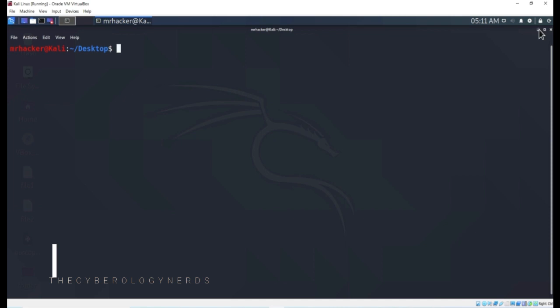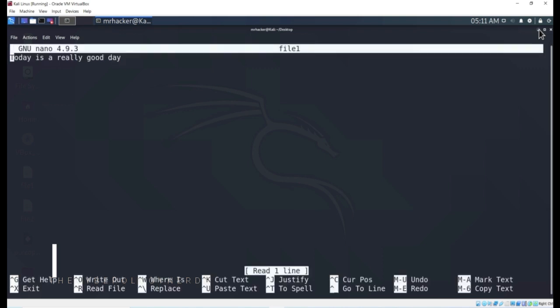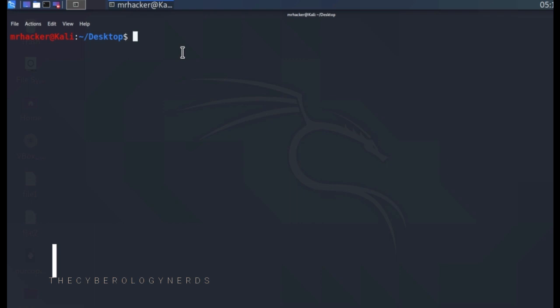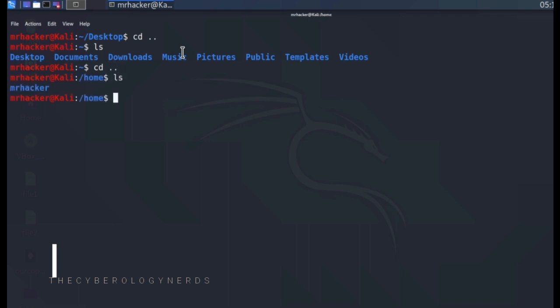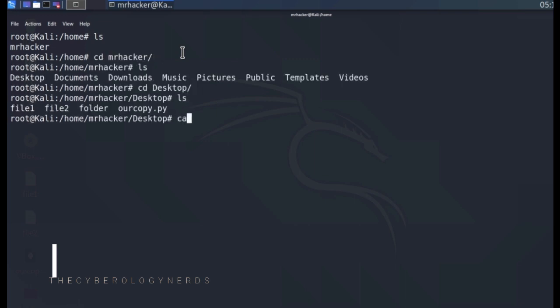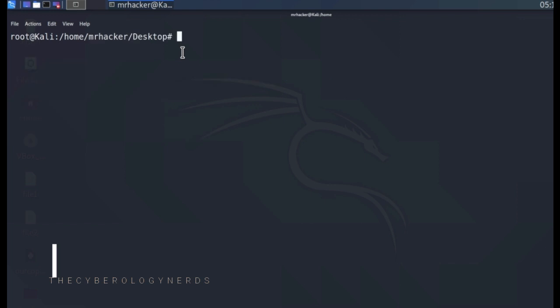However, if we go as a root account, sudo nano file1, and we type our password, now we can type anything we want. Just 1 second, it seems that we opened the wrong file. This is the file1 that we created from the previous video that says today is a really good day. And to go to the file1 that root account created, I believe it is one directory back. Or let's just go to the sudo user, type enter, cd Mr. Hacker, cd desktop, cat file1. Never mind, since we can't really find it, let us just create another file.